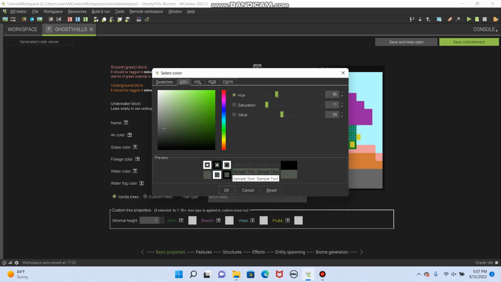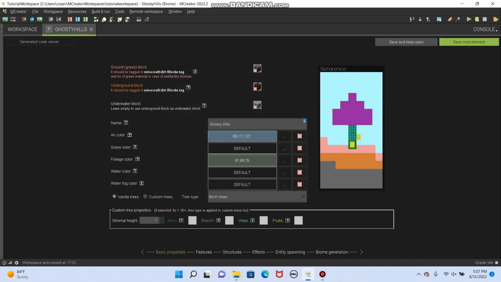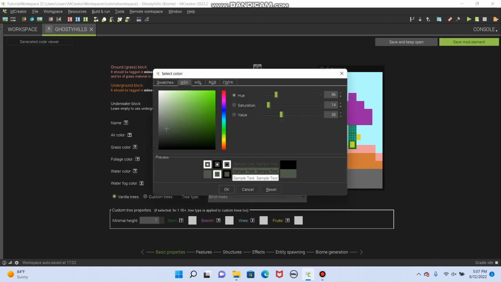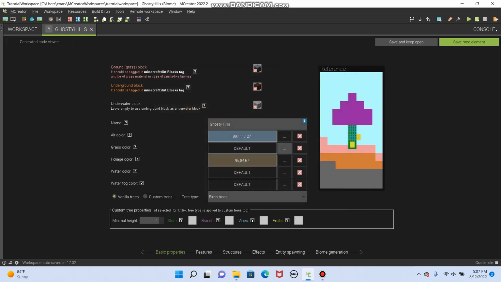Do kind of like that, so it really looks dead. We can even do a little more yellow, so it's more like a fall time thing. I don't know what that's going to do, but hopefully it makes it look good. Grass, I actually want to do the same color. And I'll kind of leave these. So yeah, let's just see what that ends up looking like. But ideally, my birch trees should generate, and they should look a little dead.